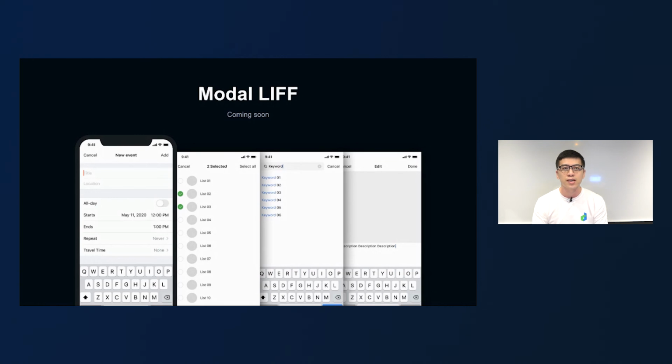So we're building something very simple for this modal UI for now. But it's still under development. So we're going to share more details with you guys later.